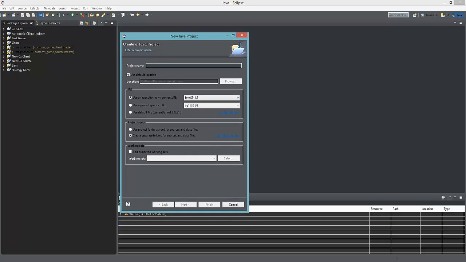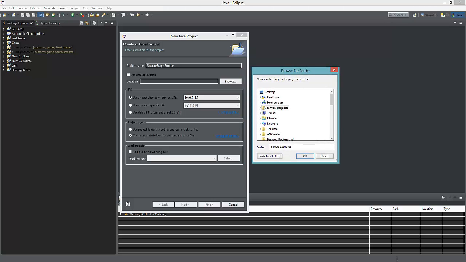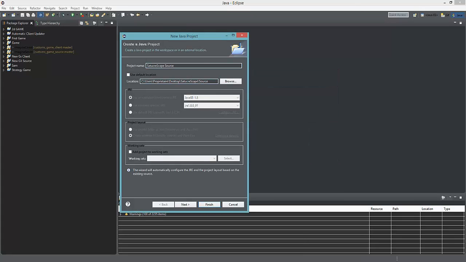So I'm gonna call it Satucre's Cape Source, because we're gonna create the project for the source first. So we're gonna untick use default location because we're not gonna use this workspace. We're gonna use the source folder, which contains all the classes. So we're gonna go on our desktop and find Satucre's Cape, open that and find the source folder, and we're gonna select this as our workspace for the source.